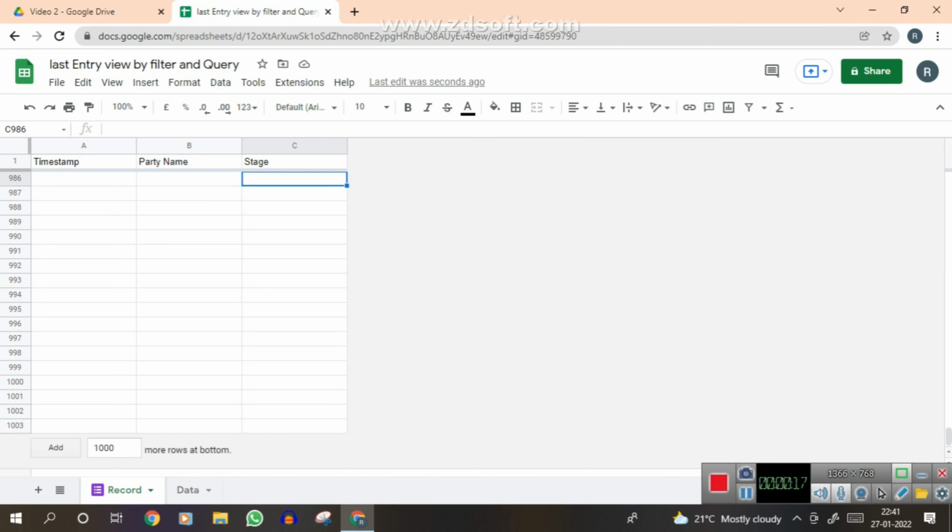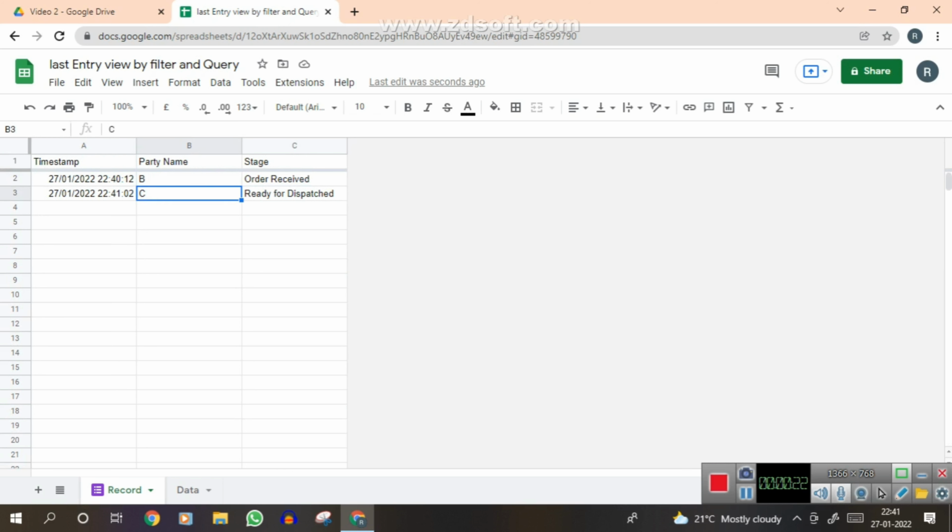Basically, here is my table. For example, the party name is B, and the stages are mentioned here: which stage it is in, order received, ready to dispatch, and verified. For example, this is another party B, and here it is dispatched. Basically it will come from the Google Form. When the doer submits the response, it will be saved here in the Google Sheet.